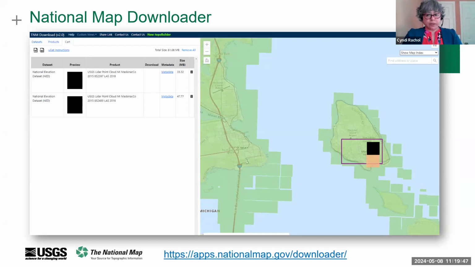So once you have your cart filled, you can save the item list as either a text file or a comma delimited file. And so from here, we recommend using the UGET application to download data. The instructions on how to use UGET are a little bit longer than I have time to demo here today, but the link that you see on the slide leads to a very handy step-by-step guide on how to use UGET.